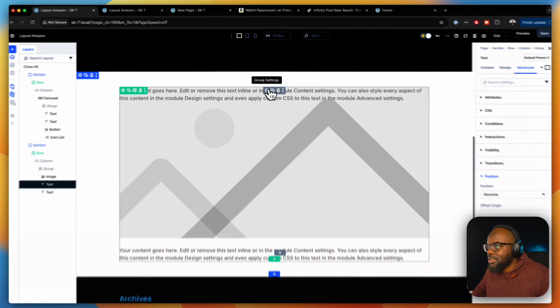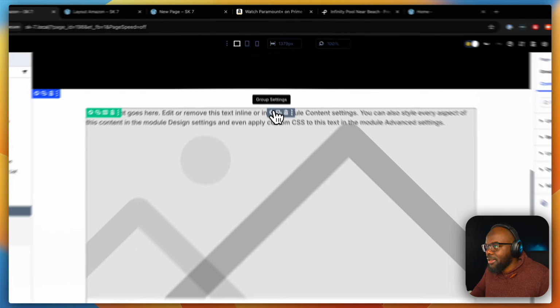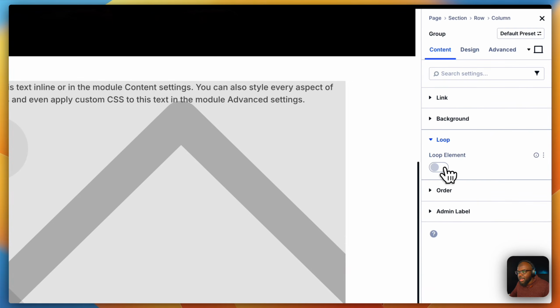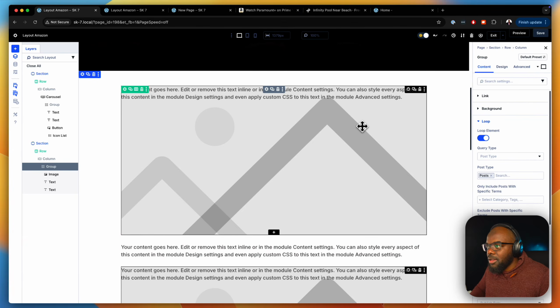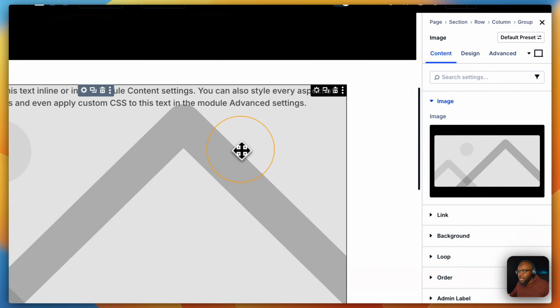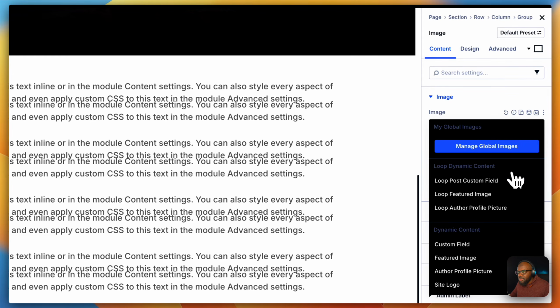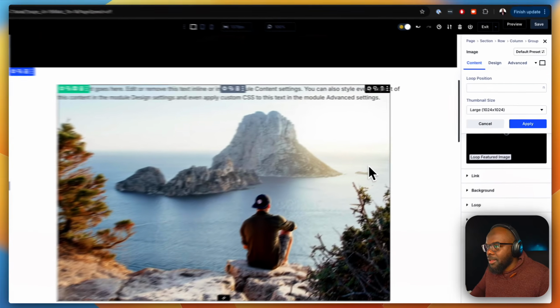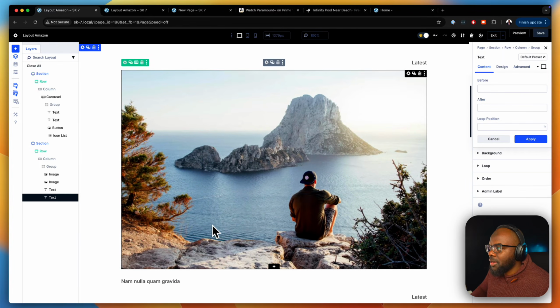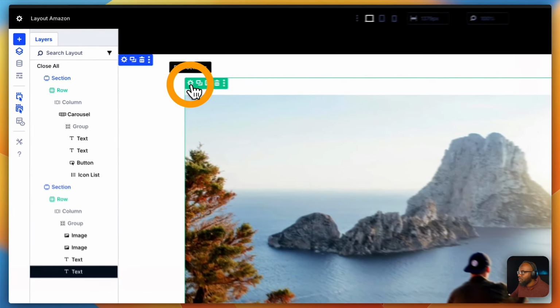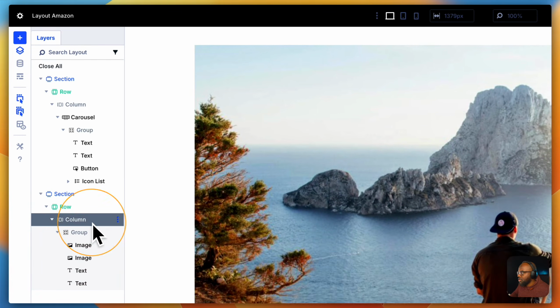making sense. So I'm going to go back to my group settings here, and with my group settings selected, let's head over to our loop, and then I'm going to activate my loop. So for my image, I'm going to delete that and set my featured image. So now that we have these 3 elements, let's head over to our rows and then into our column.